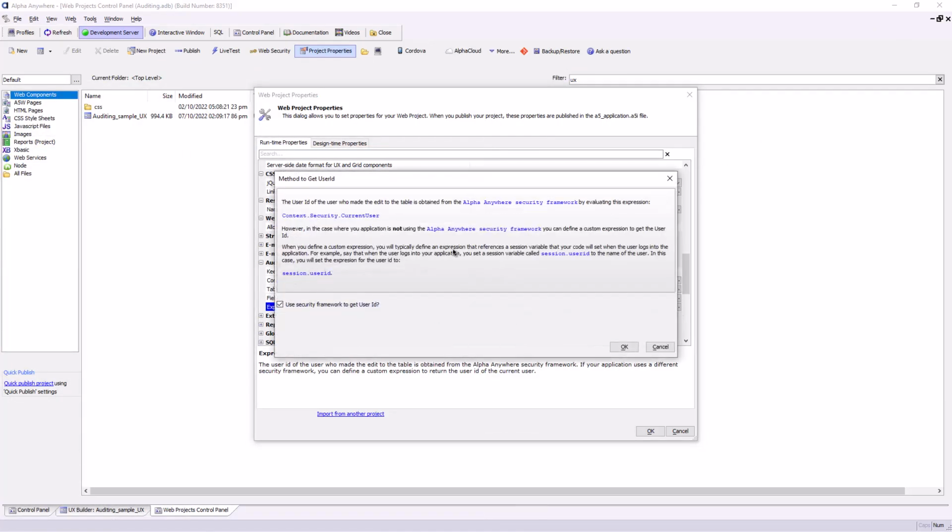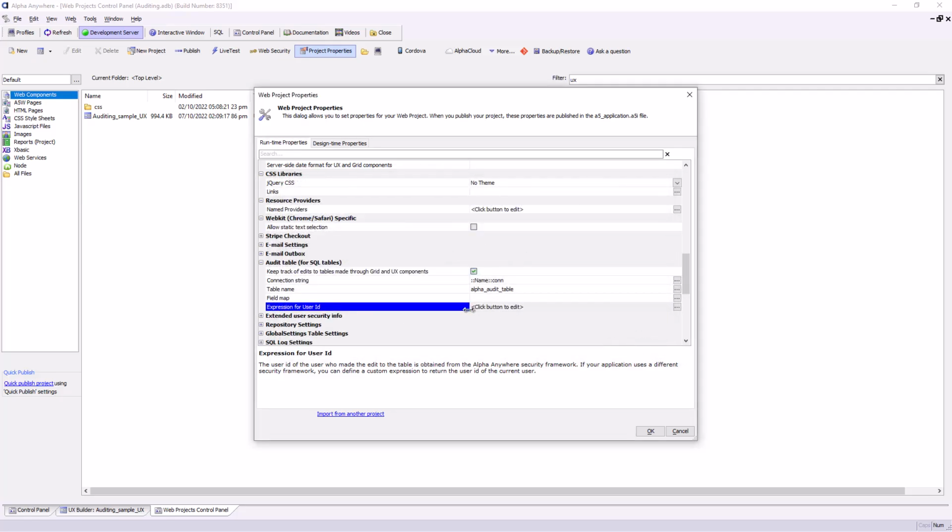So how does it know that? By default, it's capturing session.userid, which is actually grabbed from context security current user. So once that is set up, then this method knows where to grab the user ID and insert it into the audit table.